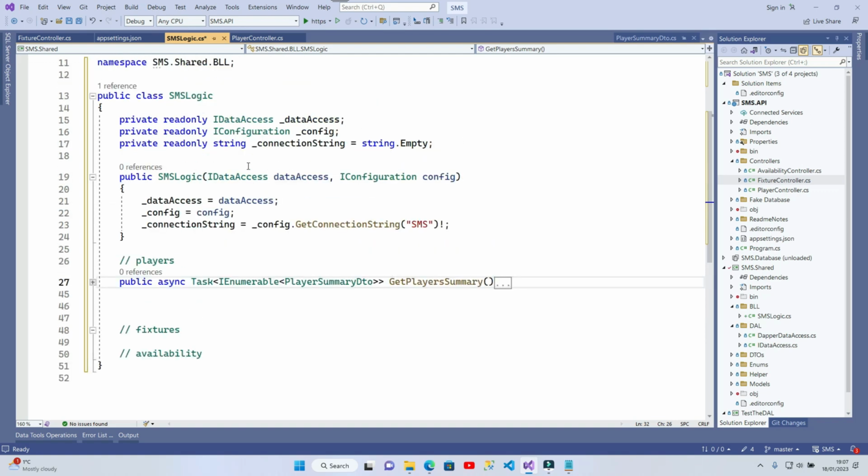is, like we always say, we don't program against a concrete class, because whatever needs to consume SMS logic, we need to inject it. So we don't want, in the thing that consumes SMS logic, which will be our player controller, to see var SMS logic equals new SMS logic. Whenever you see new, it should raise alarm bells. So what we need to do is program against an interface.